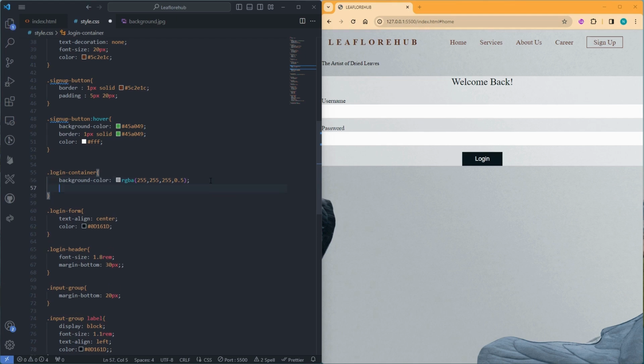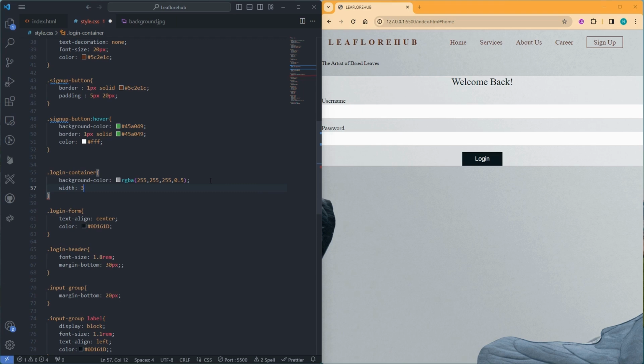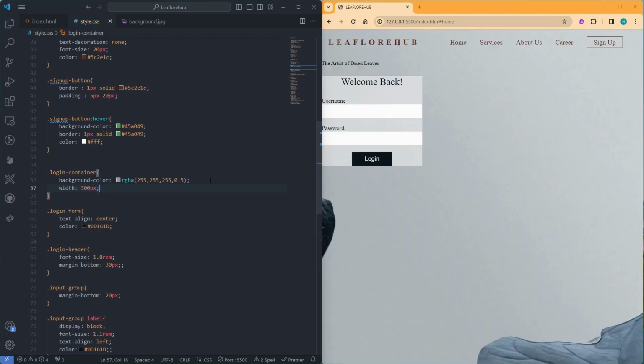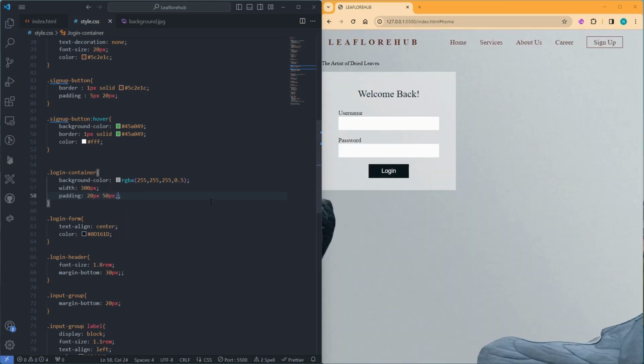Now first of all, I'll fix the width, which is 300 pixels. So the width has become a little bit small, and now it looks better, but there is no space between these boxes and the top. So let us add some padding. I would say maybe padding top 20 pixels and left side maybe 50 pixels. You can give anything so that it looks better.